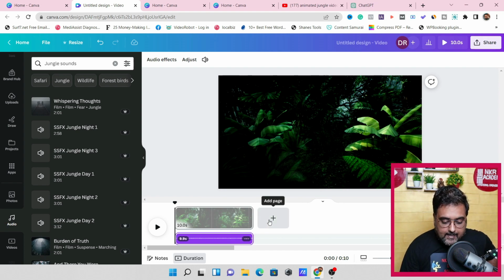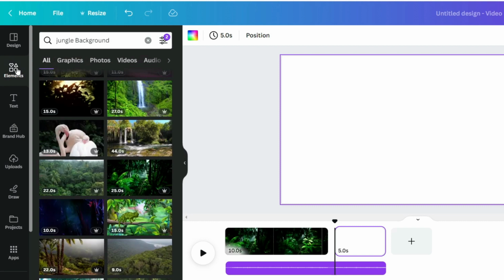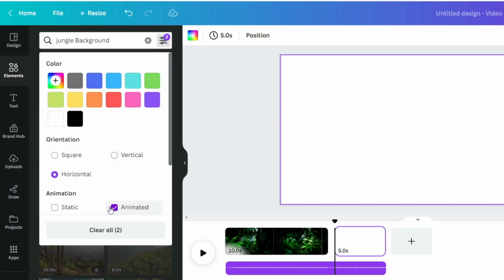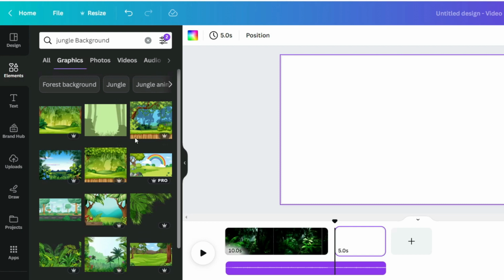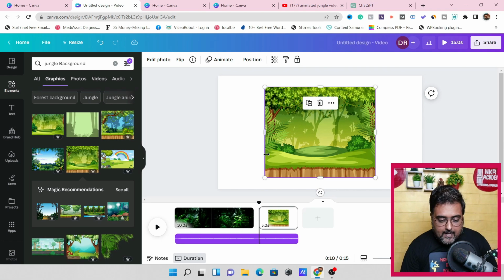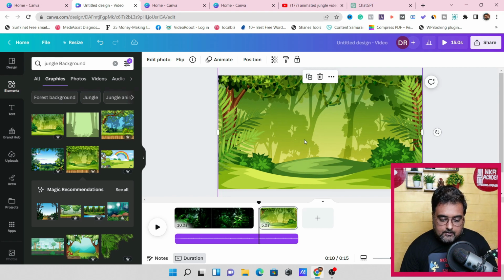On the next slide, we can click on add page, and in here we are going to add another jungle background. So again, we will head over to elements and go back to jungle background. Now instead of animated, what we want is only static ones. Just click on that, and you can see there are a ton of graphics available. You can select any one of them. Say, for example, we want this one, and then we can stretch it to make it fit, just like this. So this looks quite good, right?